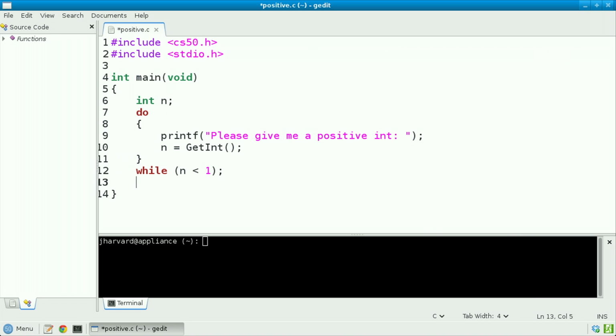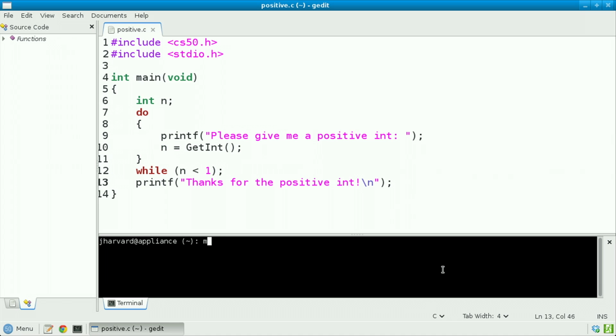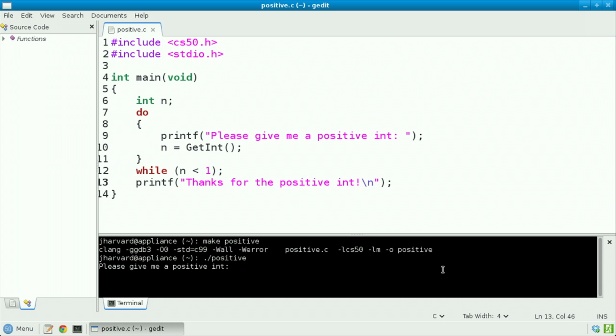Let's go ahead now and print out, if all is well, "Thanks for the positive int." Semicolon, save the file. Let's now compile and run. Make positive, ./positive. And now I'm being prompted for a positive int. Let me cooperate with 1. Thanks for the positive int.